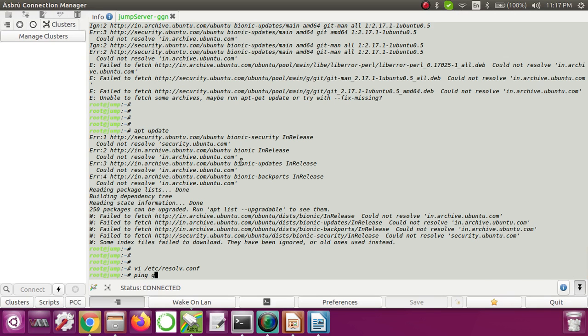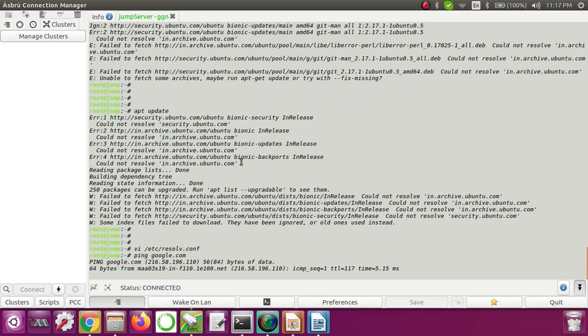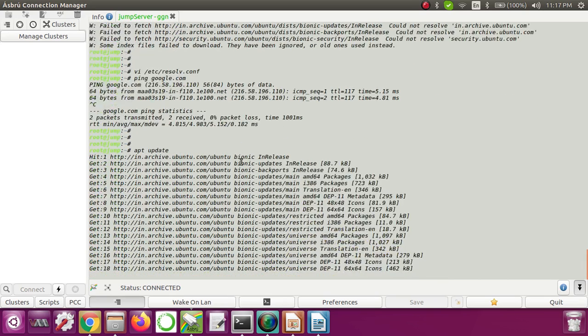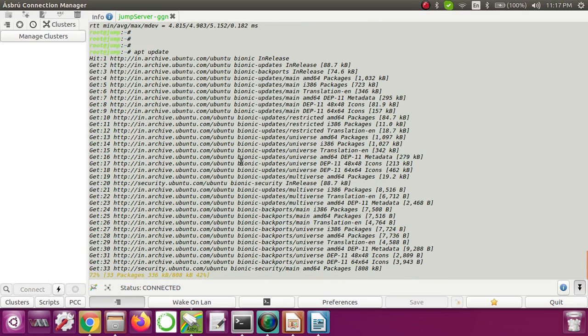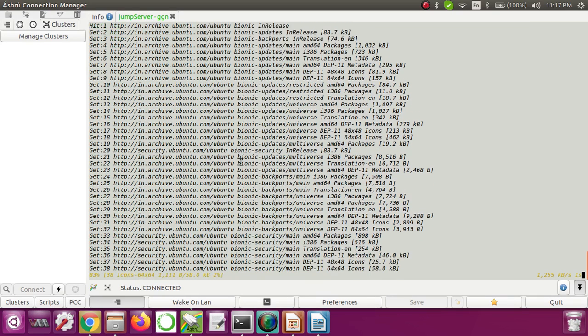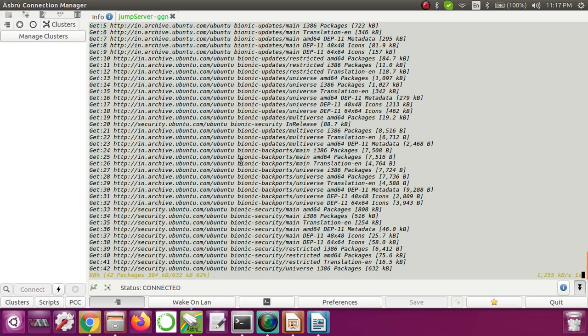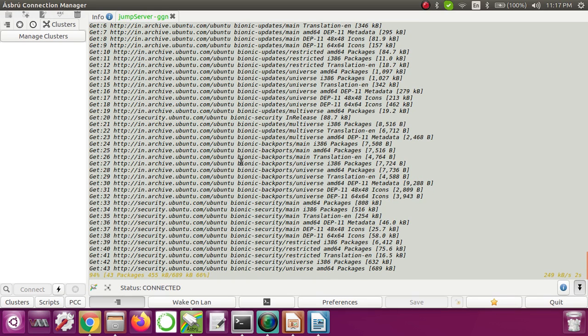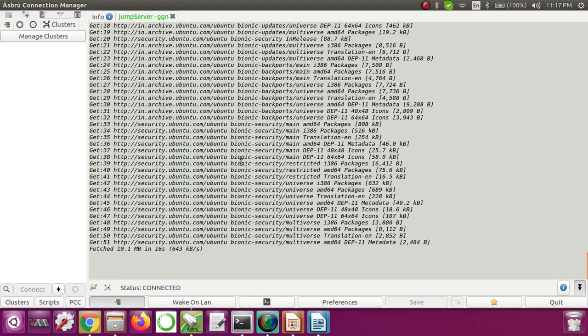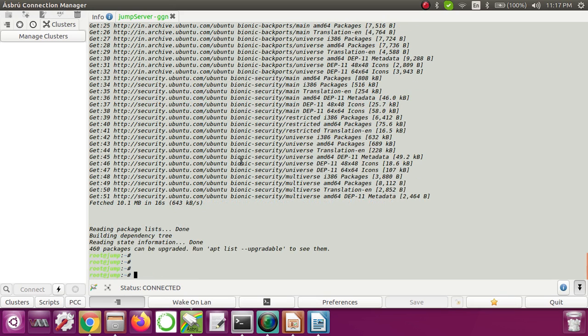First let me check ping google.com. Okay, now it's working. So if I do update now, it should work fine, and it will not create any problem while setting up Ansible. The first command we need to run is to clone that repository, which is what I'm going to do now. Now the update is almost done. Yeah, the update is done.